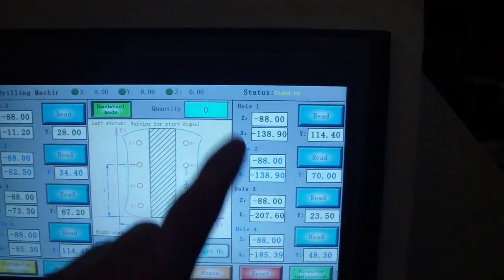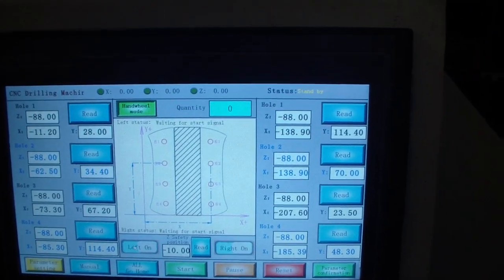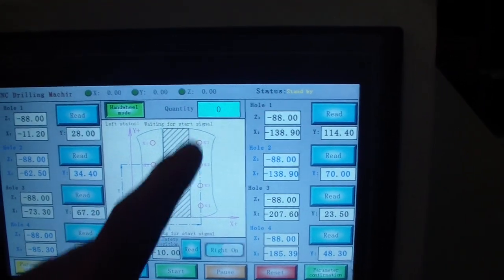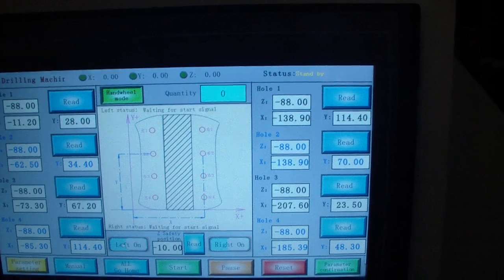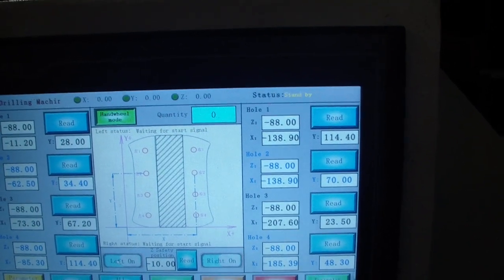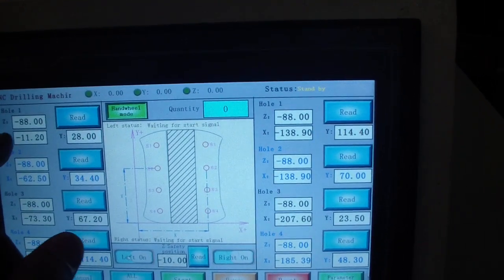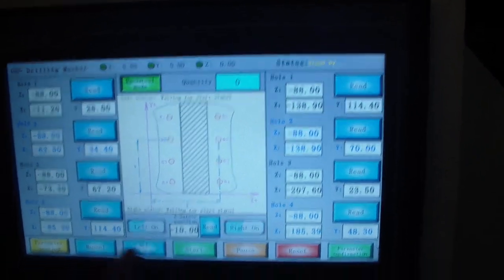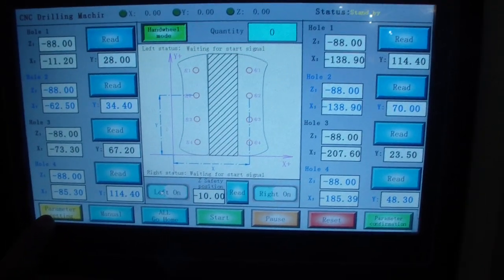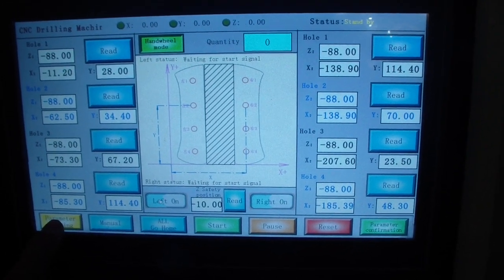Okay, the current one is the auto production page. On this page, we can set up the whole place we plan to drill. Okay, we have the left station and the right station. And here the first one is the parameter setting page.